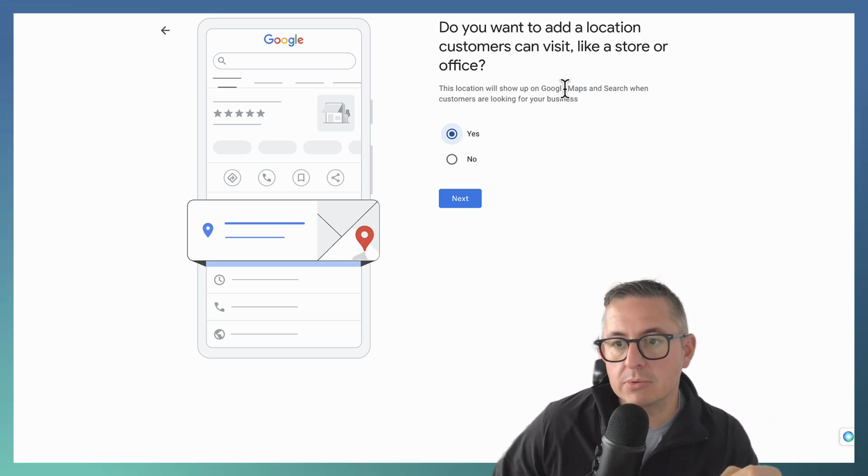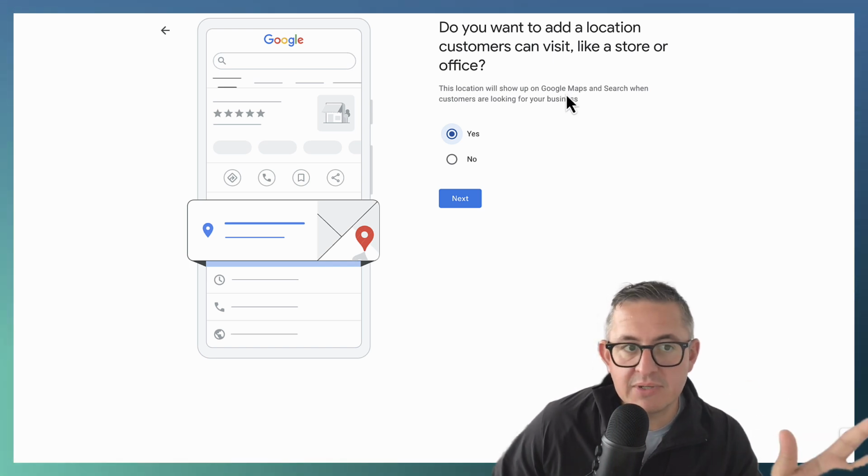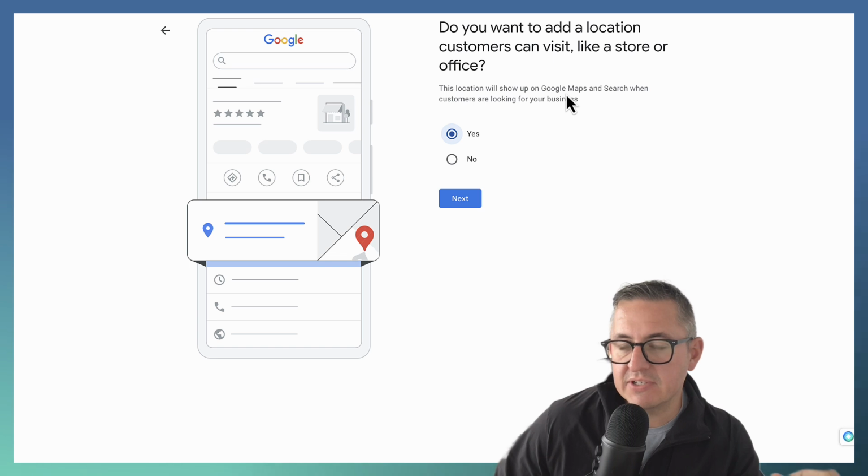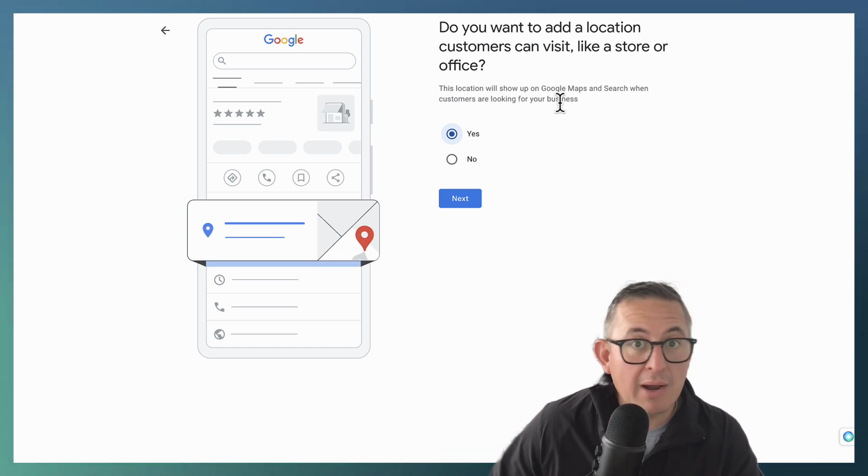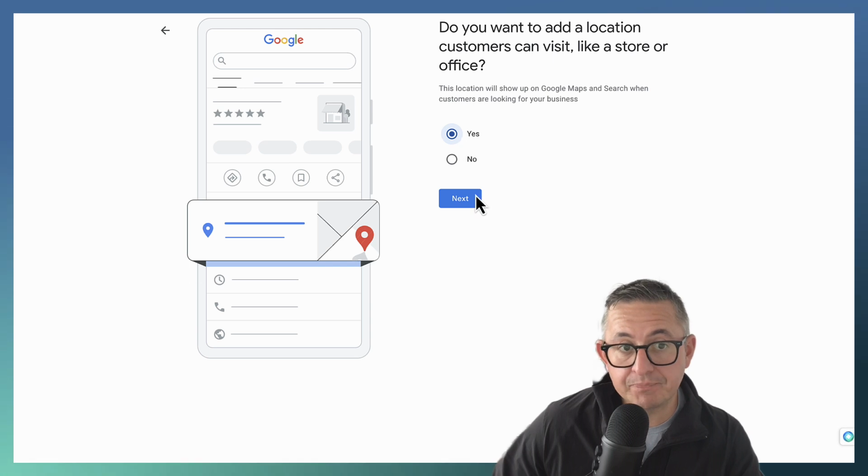Google wants to be able to show businesses that people can go and visit. It's something that they've always kind of leaned towards. So service area businesses kind of get screwed in this, to be honest. So keep that in mind. So hopefully you have an office. So I'll hit yes and next.